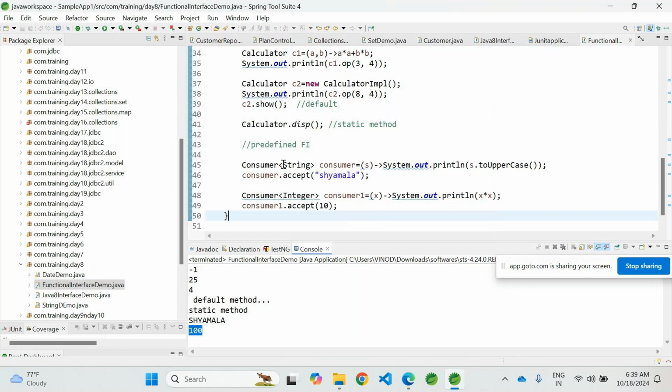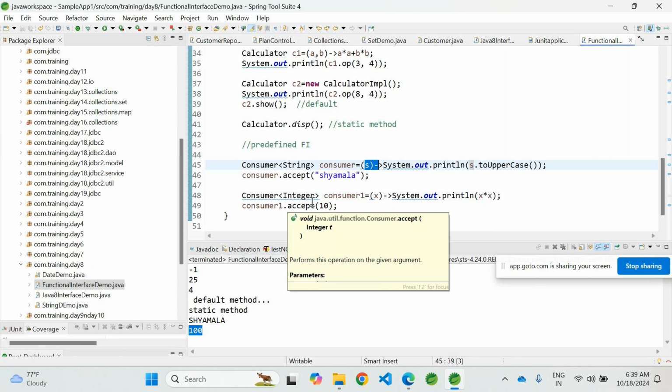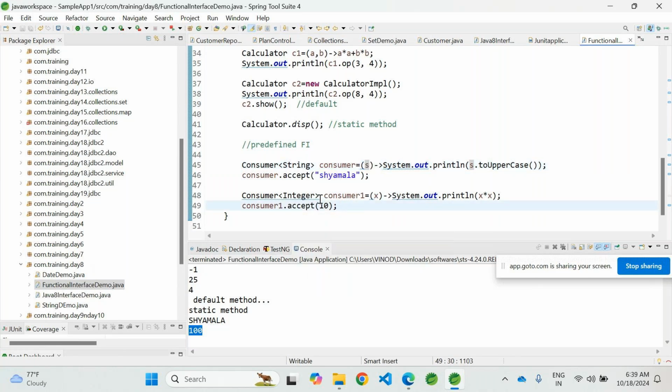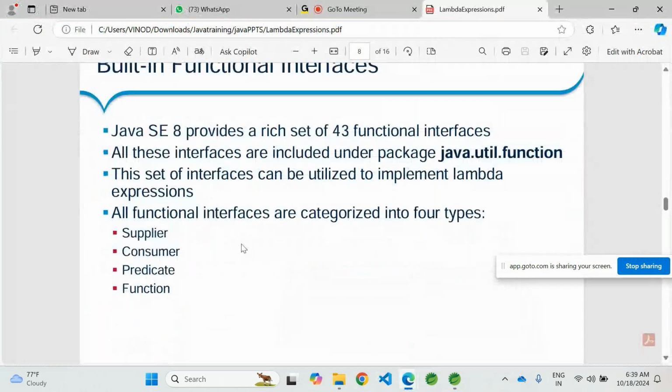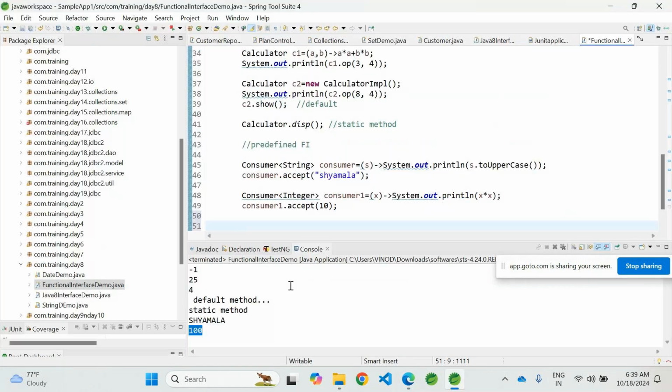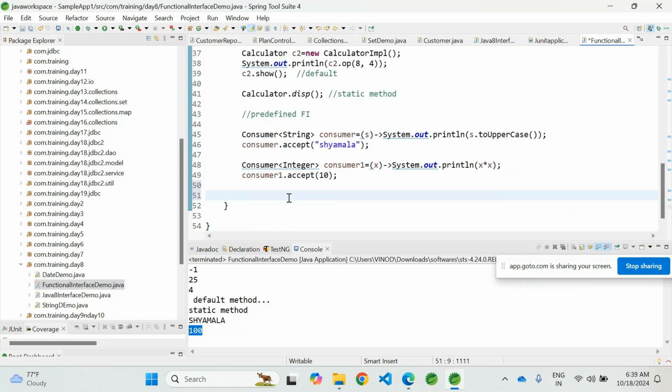Whatever data type you are passing, you need to declare in these angular braces. This is called generics declaration. It is expecting what type you are passing. That is called predefined functional interfaces. Totally, we have more than 40 functional interfaces, but out of which a few of them we use most in our applications. For example, Consumer is taking some input but never returns the value. It just prints the value.